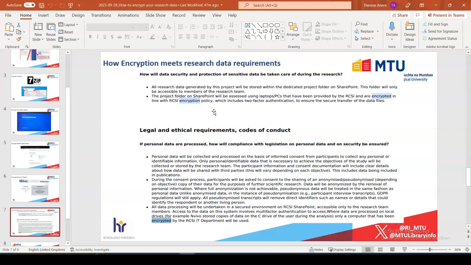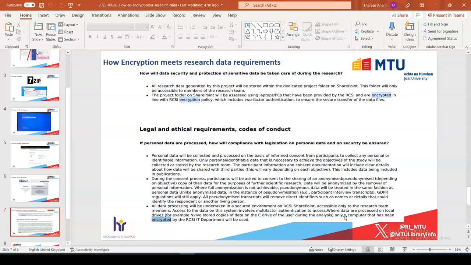And finally, I just wanted to show you what this data protection and encryption could look like within a data management plan, which in most cases where funders are involved in research is now a mandatory requirement. So this is a Horizon Europe data management plan answered by researchers in the Royal College of Surgeons. They just stated that for data security and protection, their project folders would be encrypted in line with their institution's encryption policy, and also they would only utilize computers that were encrypted to ensure that they were meeting all the requirements of their funder.